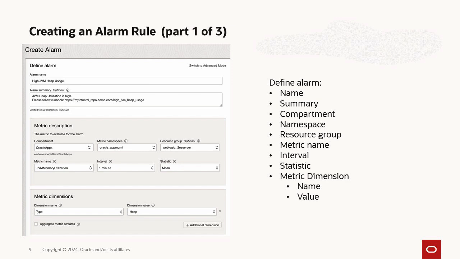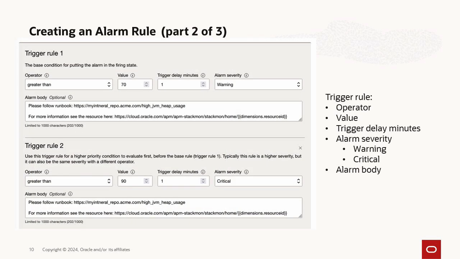For statistics here, we've left it as mean. That's the default. This metric is specific to heap utilization, and as such, we've chosen dimension name of type and a value of heap, which means we're specifically interested in monitoring heap utilization itself, not all memory utilization. The next step is to define the alarm thresholds in the alarm body.